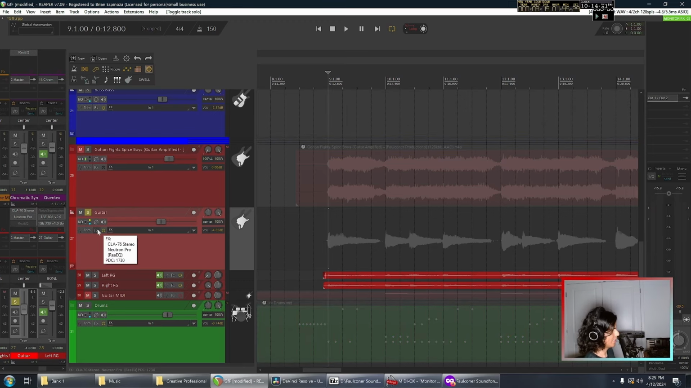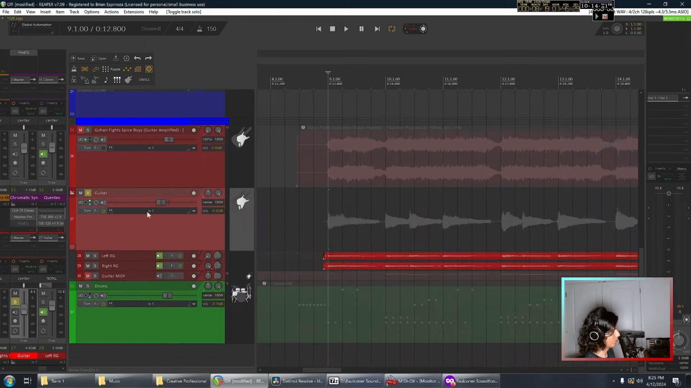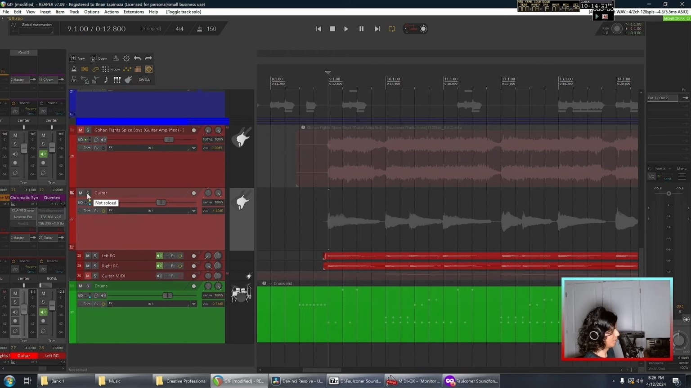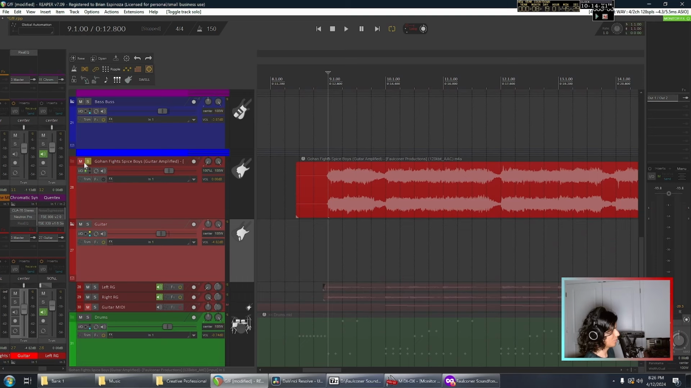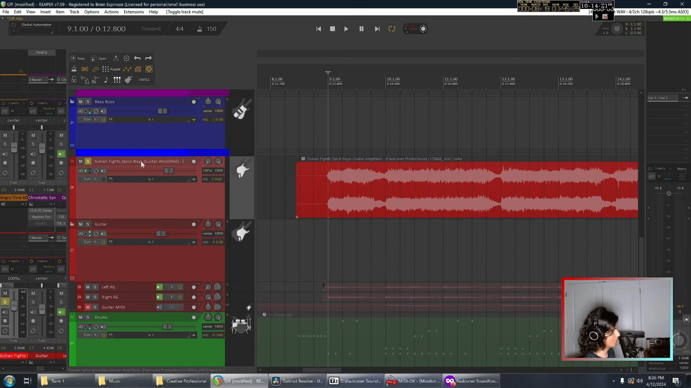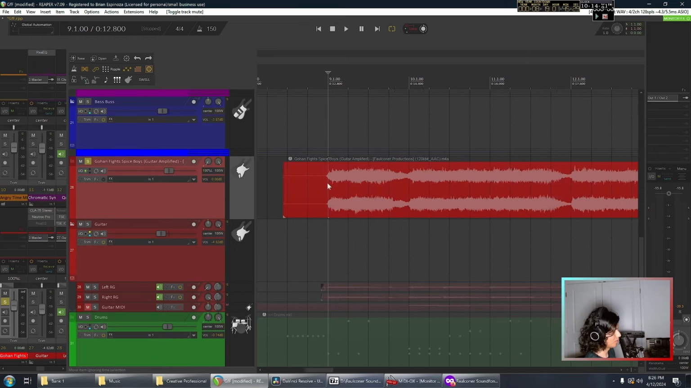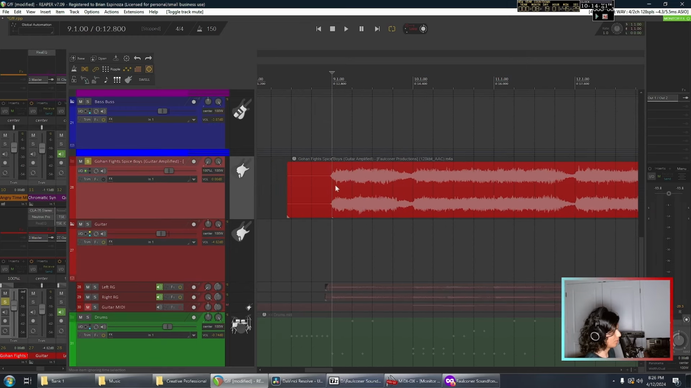If I had an isolated guitar, I would be able to create an IR and copy his tone, have like a 95% match or something like that. But this is the closest I could find, and this was by Koi Koi. Yeah, that's the name of the video: Gohan Fight Spice Boys Guitar Amplified. So here's Scott Morgan's guitar.